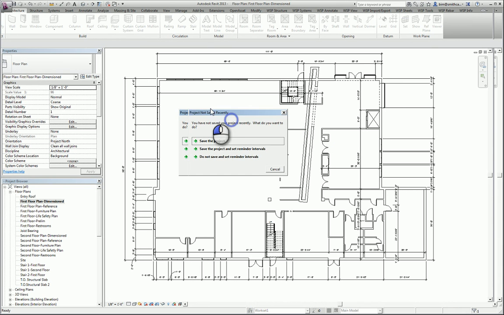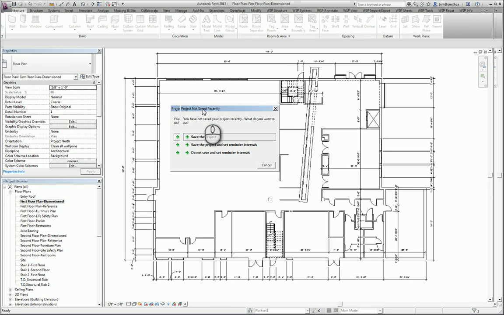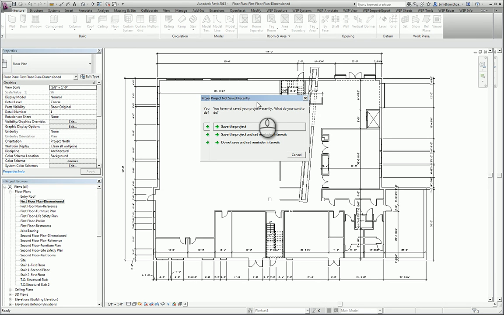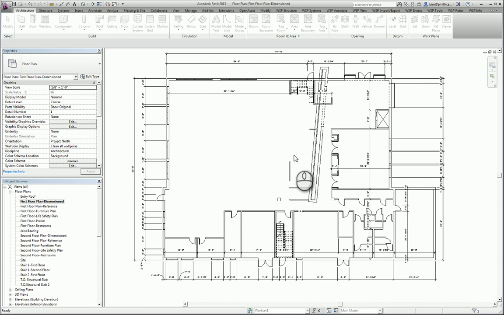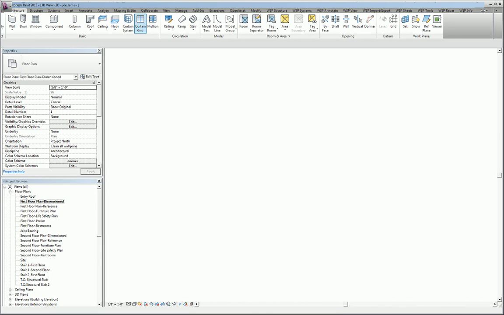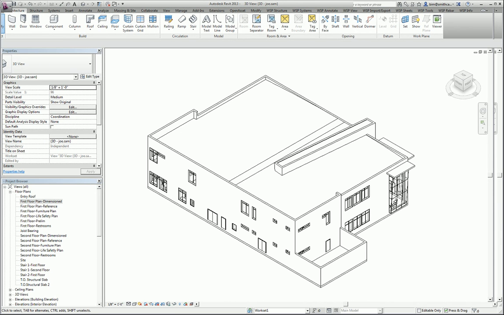And usually this will come up. Project's not saved. You'll get this periodically working on the project. And since we're just reviewing, we don't want to save. Okay, so I'm going to hit cancel here. So again, I picked on the 3D icon. So we can see our 3D view.